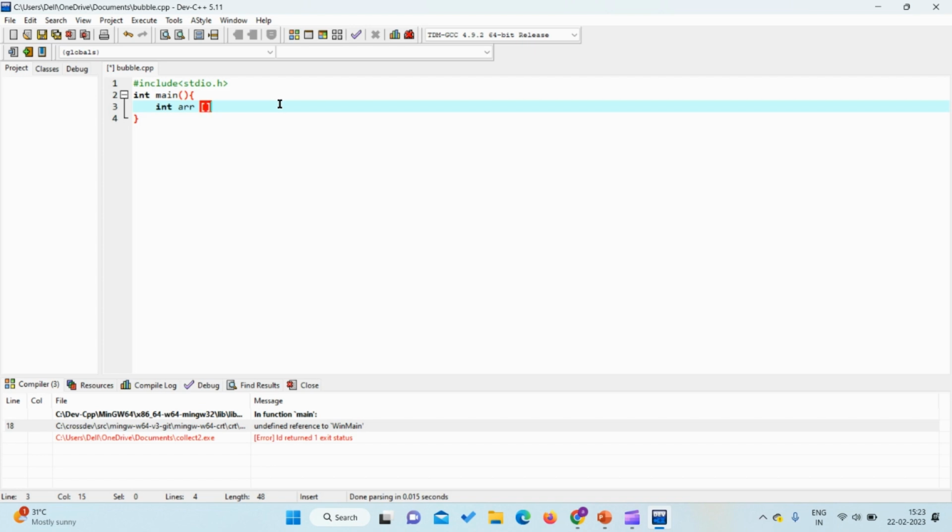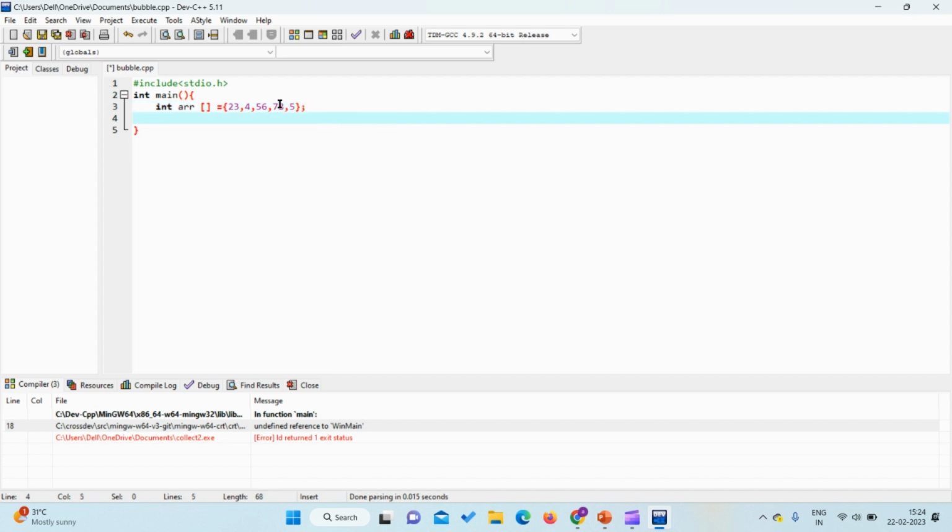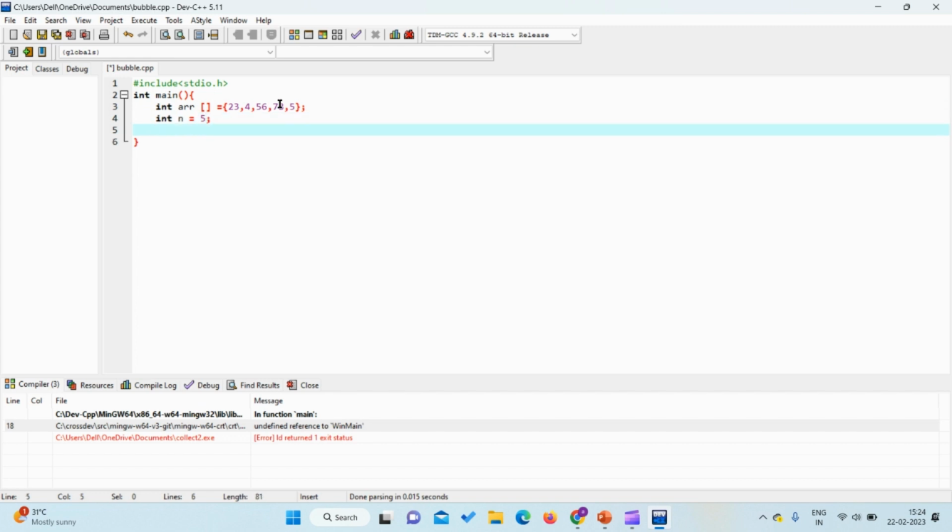First of all, we will declare an array of size 5. I have to pass the value for how many times the for loop will run. So I will give it 5, because there are 5 elements in the array. Now I will use a for loop for sorting.